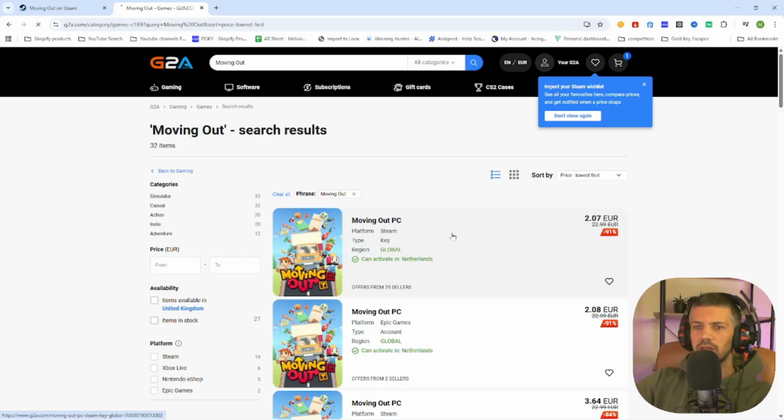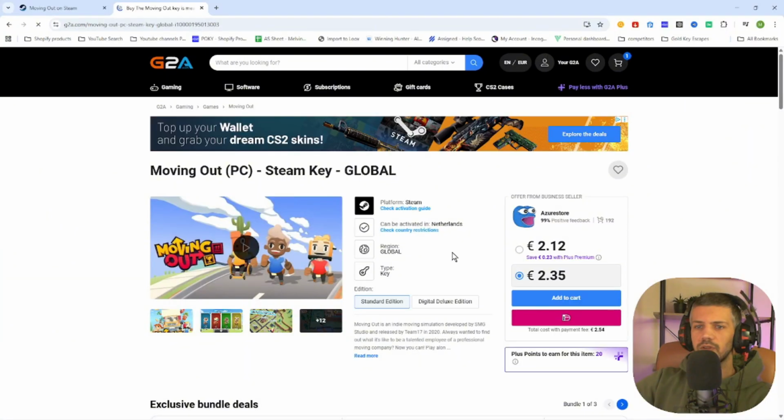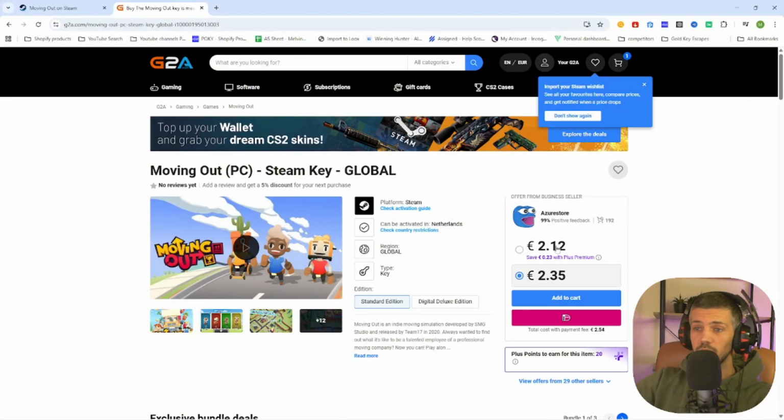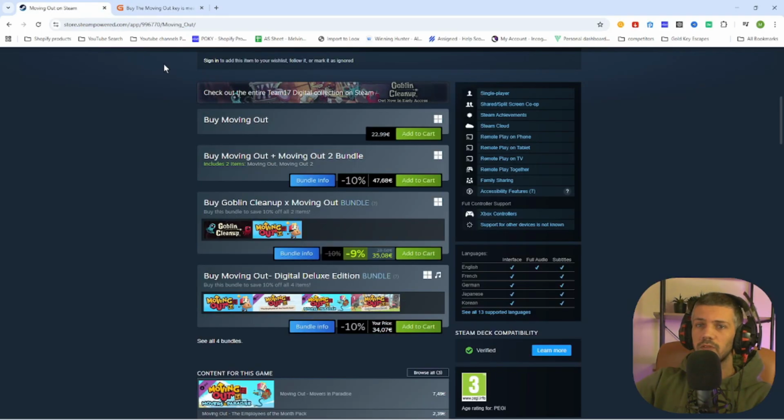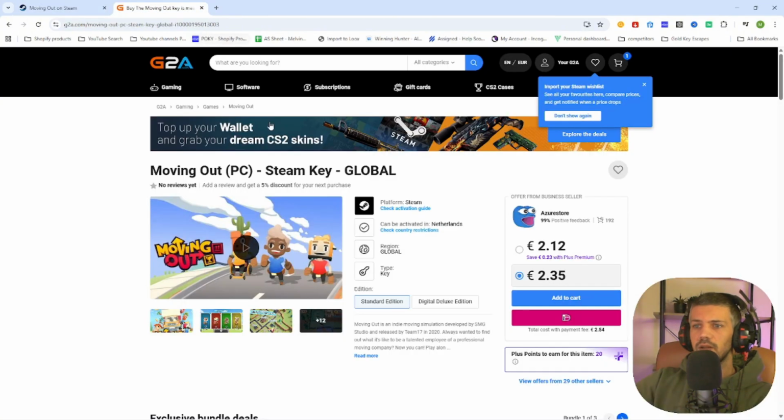After that you can select the game, and once you have opened the game page you will find out that we can already download this game for just €2.12 compared to the Steam price of €22.99. That will save you a lot of money while downloading games online. So once you have purchased this game for just €2.12 on this website, you will receive a Steam key to activate this game within your Steam account and download it on your PC.